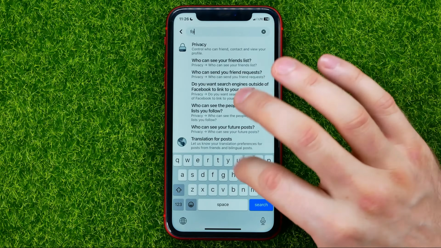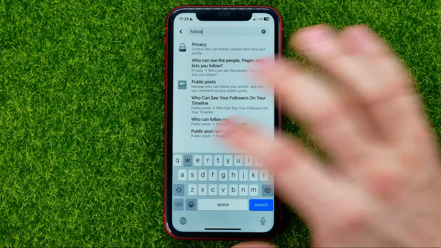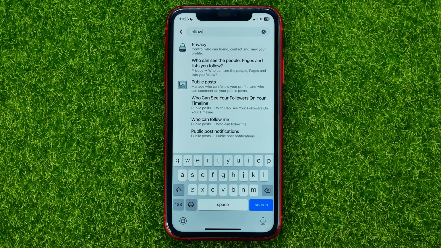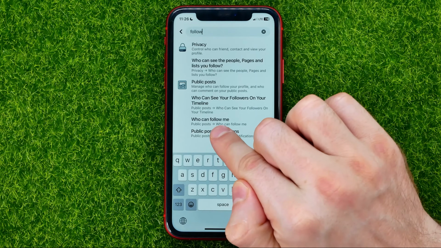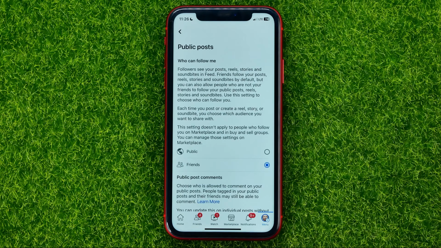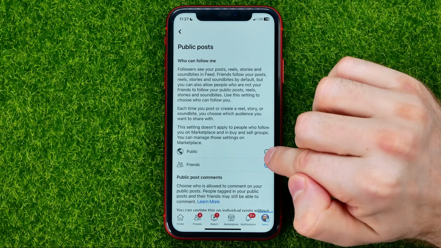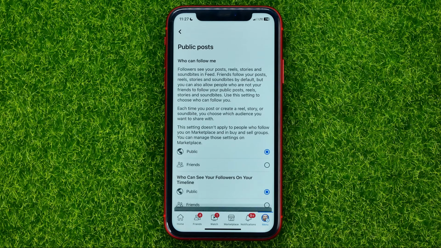Just put in "follow" that way, and then in that list you can easily find "Who can follow me." Just get into it. And that's where you can add the follow button to your Facebook profile. Just change this option to public, just like that.